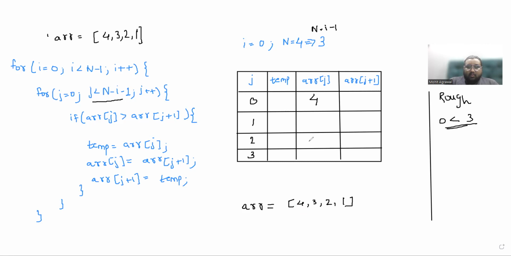And what is arr of j plus 1? That is arr of 0 plus 1, which is arr of 1. It will be 3. So let me just initially write it like that. And now it will check, is arr of j greater than arr of j plus 1? So is 4 greater than 3? Yes, it is. So we'll get inside this if condition and we'll do the swapping now.